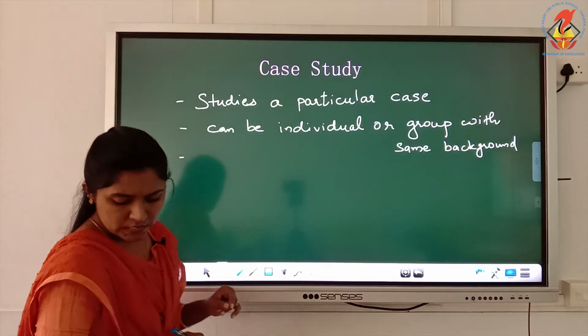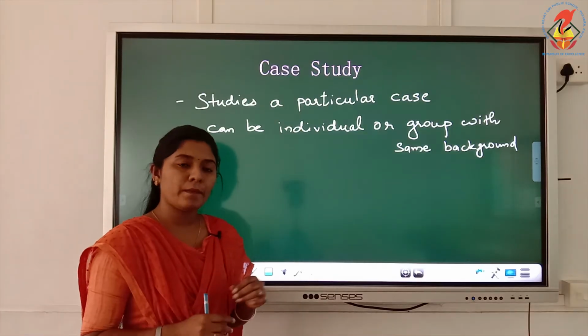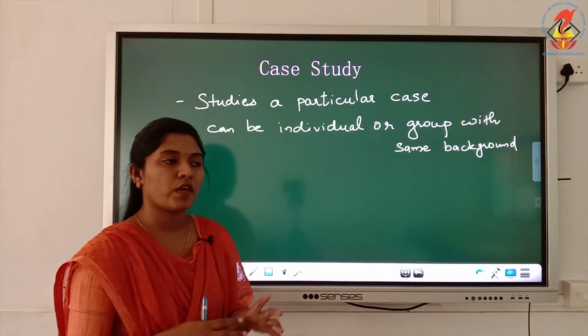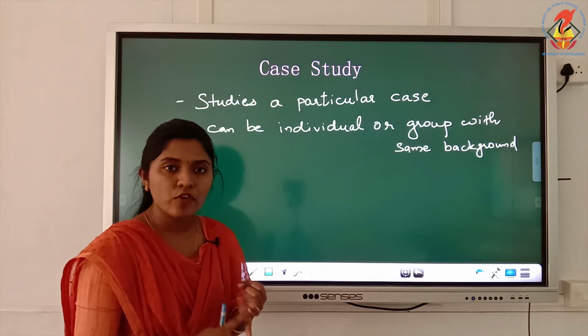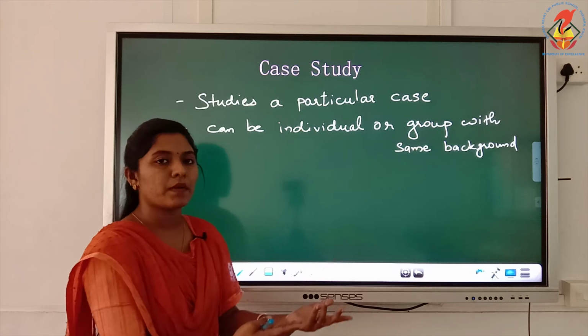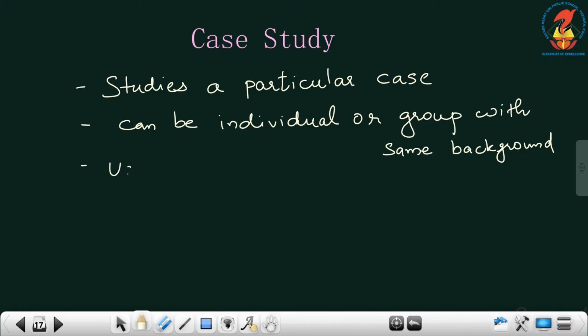And the next point is, we can use multiple methods to complete this study. So in case study, we can use the observational method, interview method, or survey research. So we can use multiple methods in case study. Okay, use of multiple methods. To complete this case study, we can use observational method, survey, interview method, psychological testing, etc.